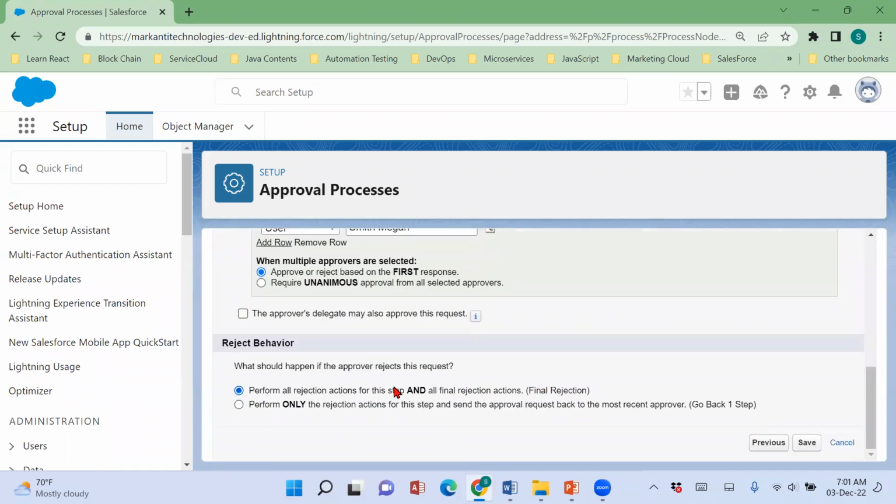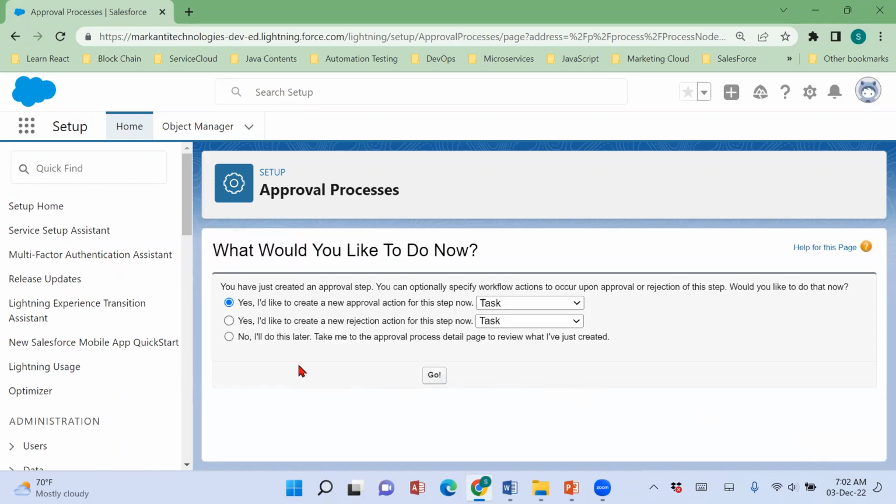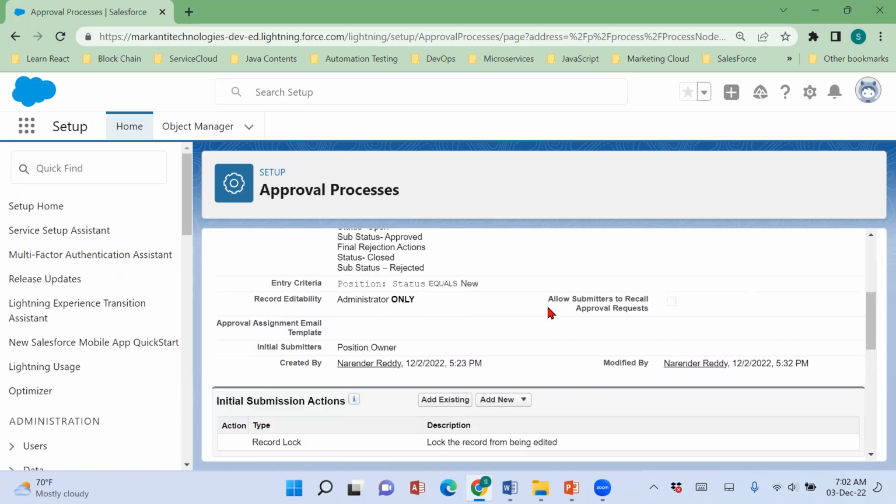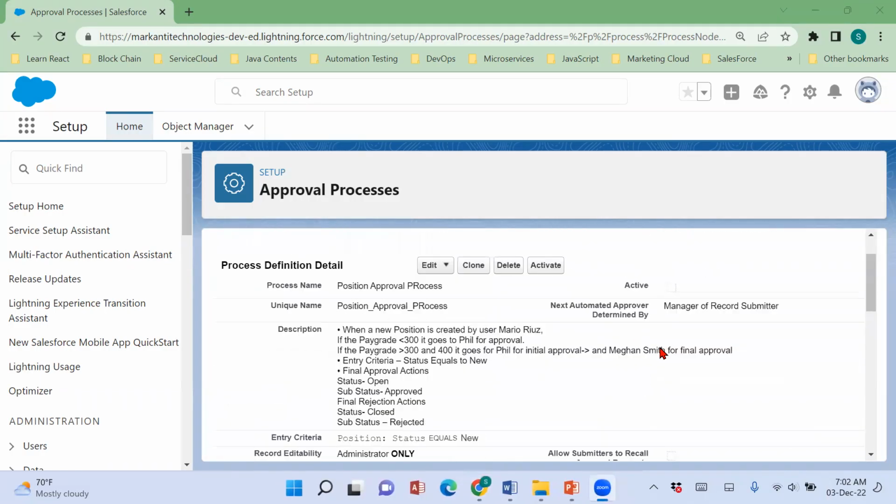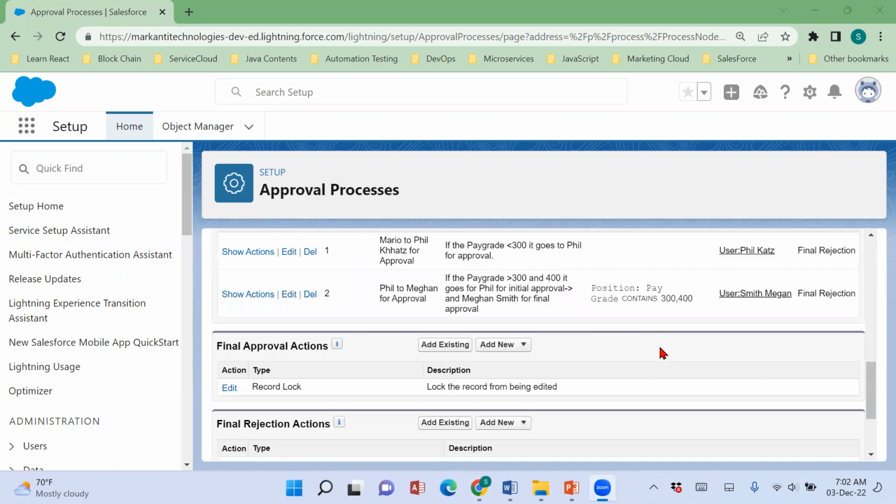Reject behavior. What should happen if the approver rejects? If she rejects, perform all the rejection actions for the step and the final rejection actions, or perform only the rejection actions for this step and send the approval request back to the most recent approver, go back to the first step. So I want this one: perform all rejection actions for this step and all the final rejection actions. Save. Now again, this is a very important page, guys. This will help you take back to the approval page what you have created. Now see how beautifully your approval page is set up. Clear? Guys, clear?